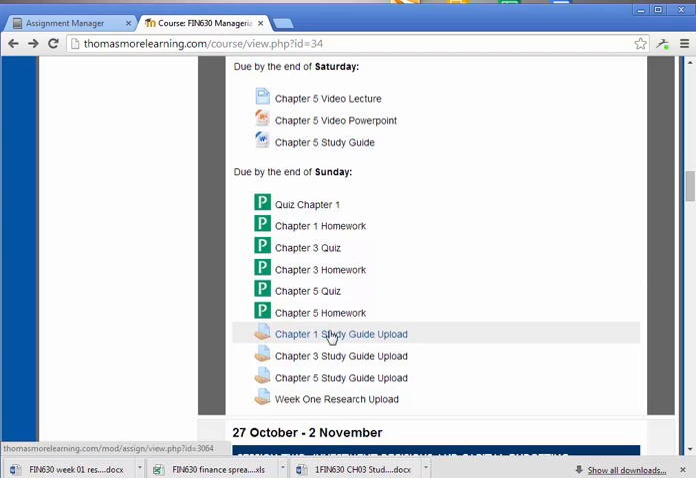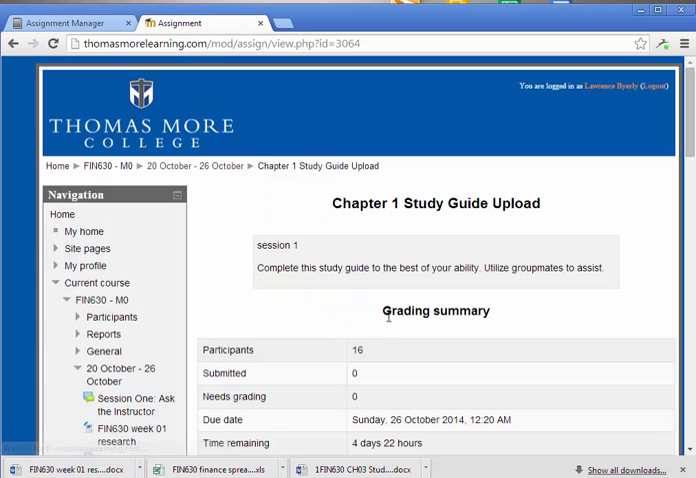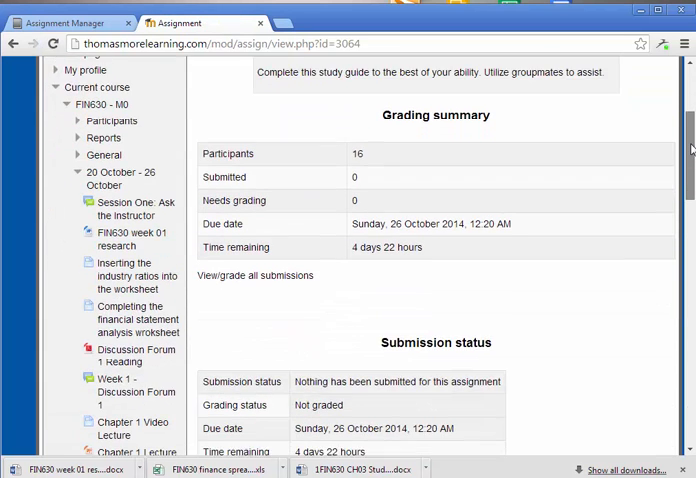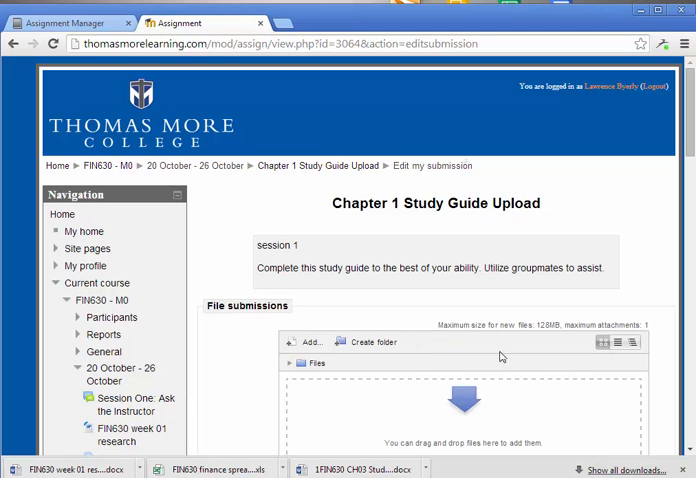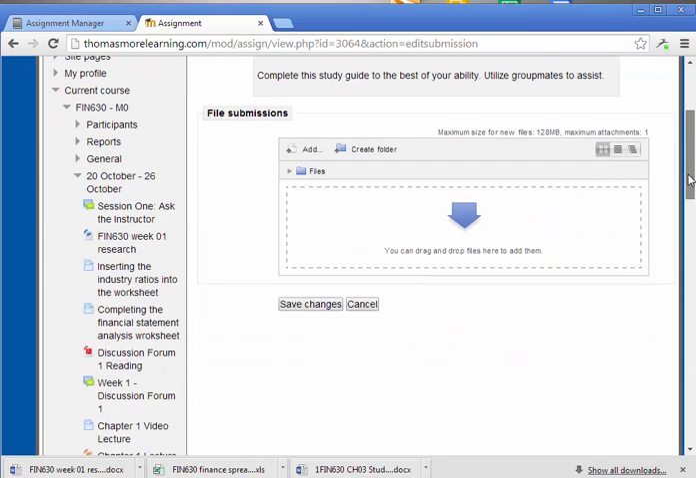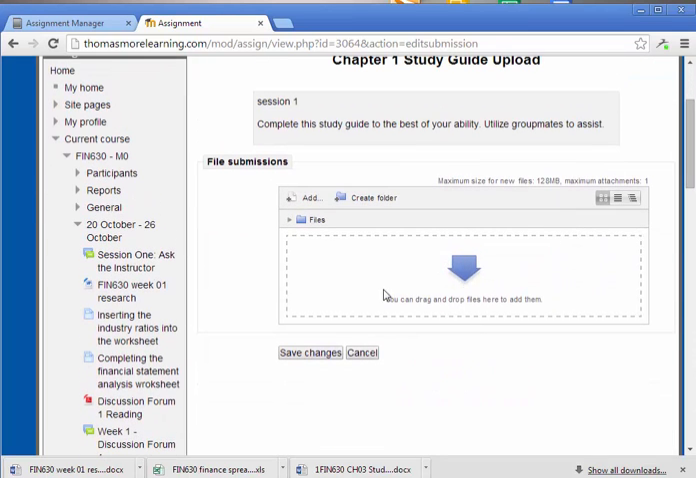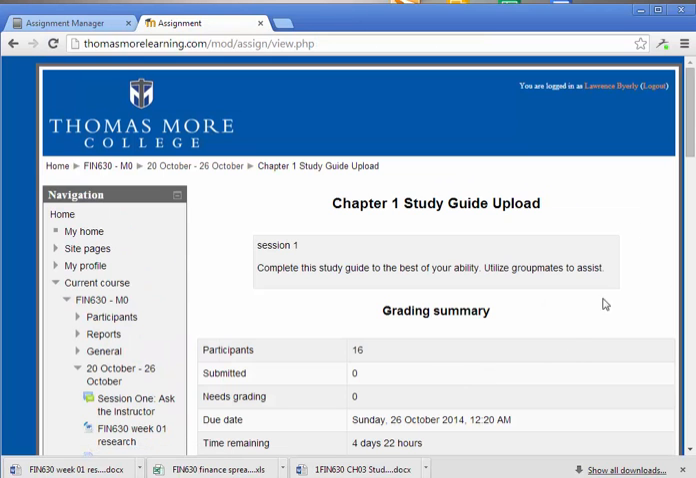Here's where you actually update the study guide. So when you click on that, it'll give you a place, and again, it gives you a submission. You can add your submission. So when you click on that, it will give you a place to put the file. And this is a drag and drop thing. So if you have the file on your laptop, you'll just drag it here and you'll save changes, and that will then be submitted to the instructor of the course.